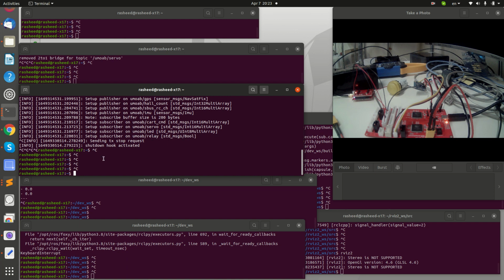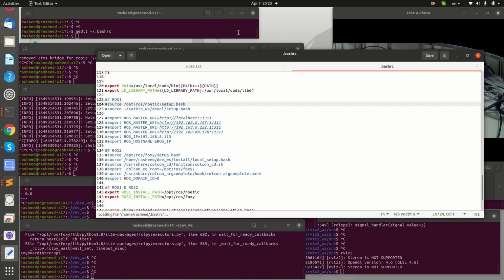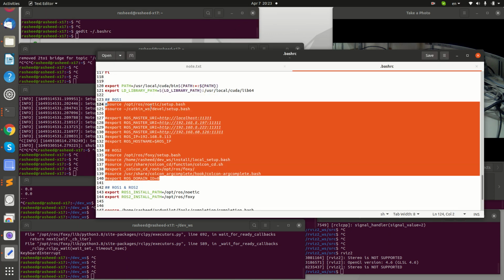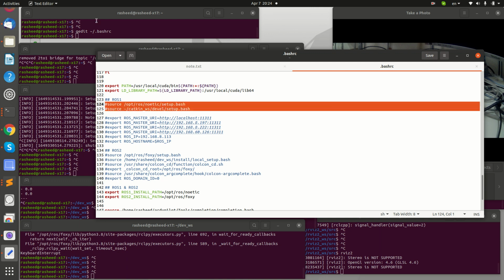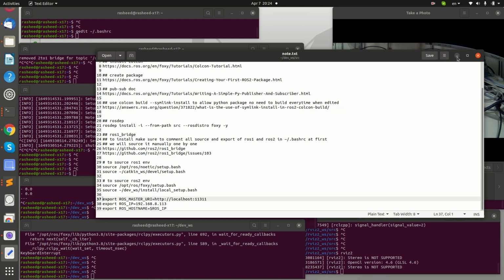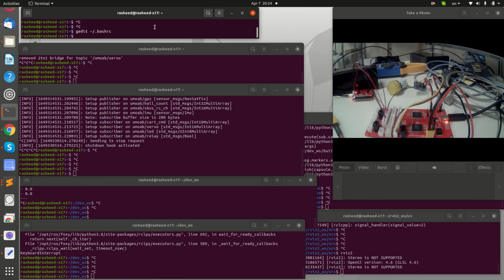So you need to make sure that your computer has ROS1 and ROS2 installed. In my case, I have ROS1 Noetic and ROS2 Foxy, and both are already installed. On my terminal, if I show you my bashrc, you will see that I commented out the source of the ROS environment of ROS1 and ROS2, but I will source these files individually in each terminal. So first we open the first terminal here.